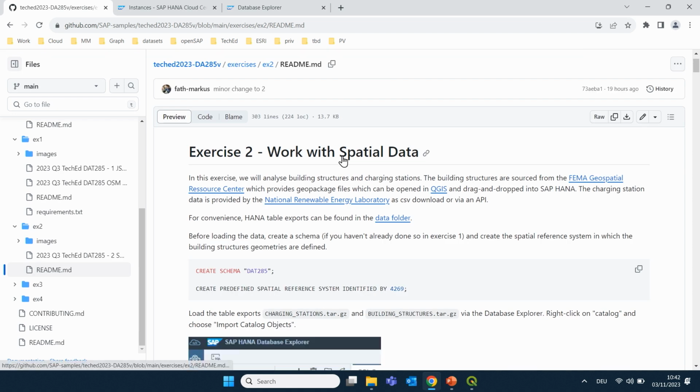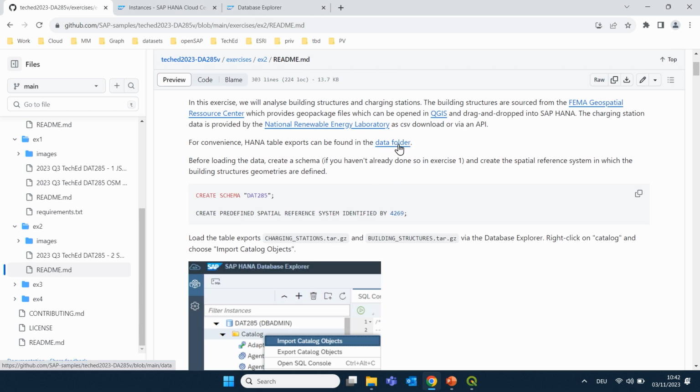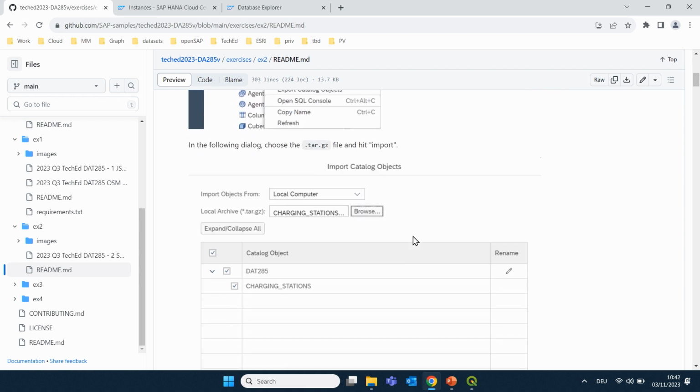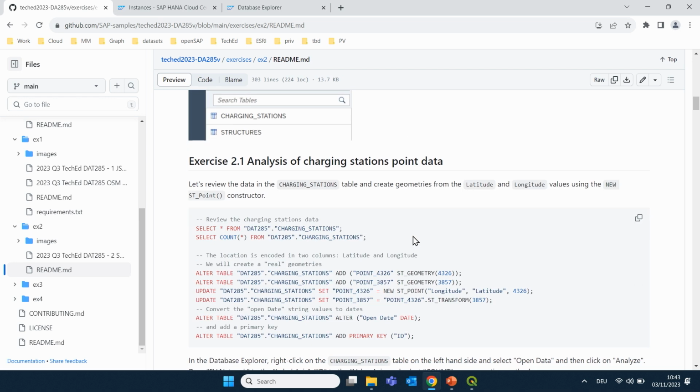In the second example, you may start with essentially importing some data from the data folder. Essentially, we're looking at charging stations and building structures. These charging stations are from the whole US, and the building structures are from the Orlando area. We import the data and then play a little bit around with it.